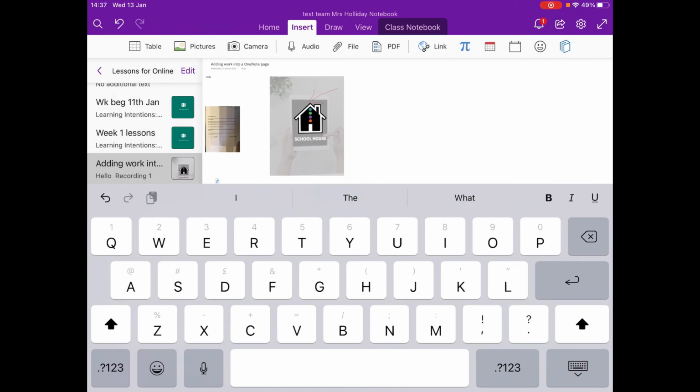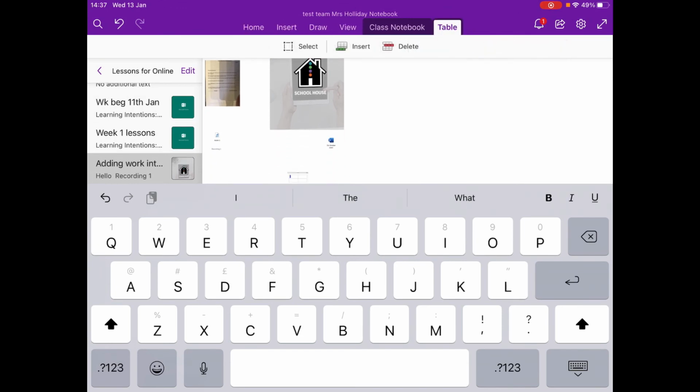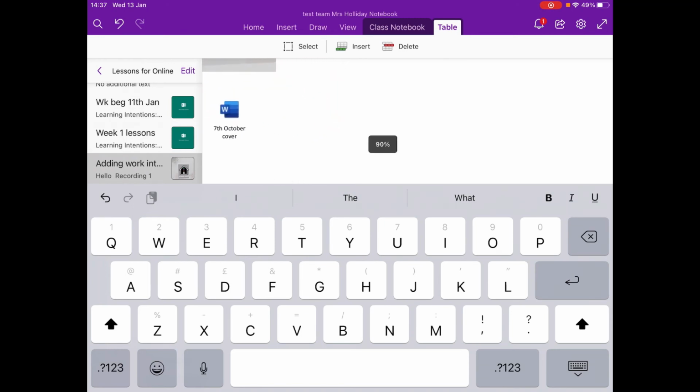Finally, you may want to add a table to your work, again using the same insert feature. Tapping on table will instantly bring up a table. You'll see here it's quite small, so if we put our two fingers together and move them apart, we can zoom it in on our page. And the default comes up with a square 2x2 table.